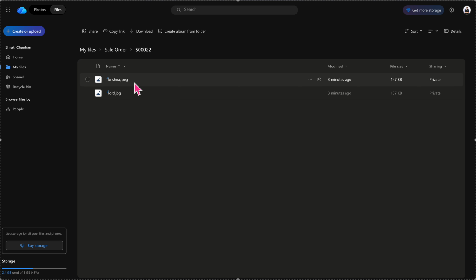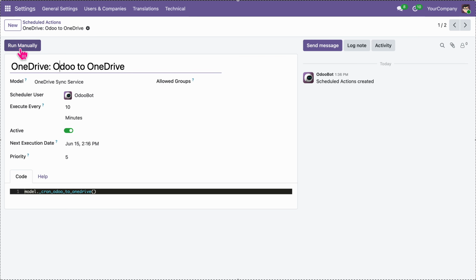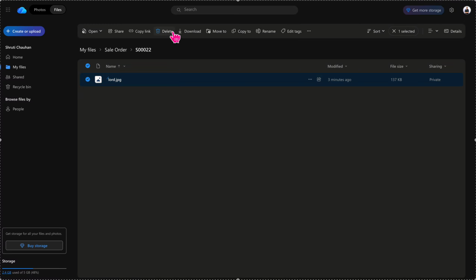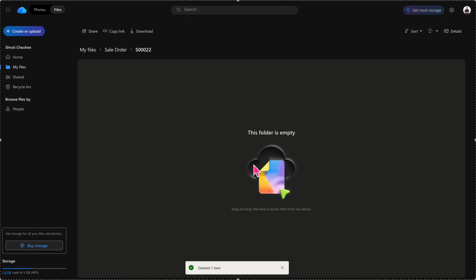In 22 we have two records. We run this cron in Odoo. As you can see, the record is removed from OneDrive as well. Now I select this file and delete it from OneDrive. As you can see, Sell Order 22 is an empty folder.